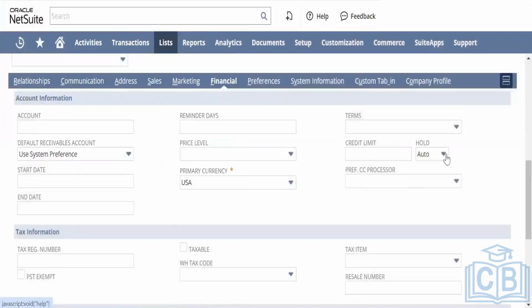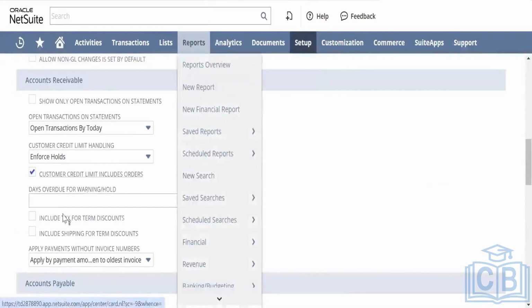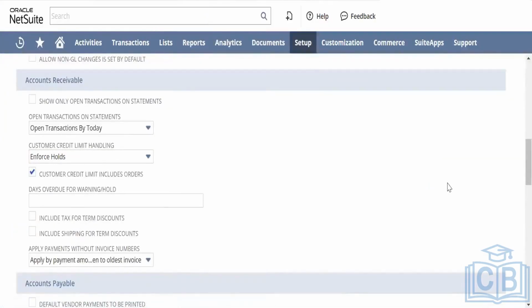There is a hold option here as well. Do you want the preference to be picked up automatically or do you want it to be turned off? You can specify that at the customer level as well. Let us say you have 1,000 customers in the system, and for 2,000 customers you want to turn off the credit limit completely. You can set that up at the customer level. However, if you set up auto, then it automatically picks up the accounting preferences from here. Whatever you have mentioned in the accounting preference is what will be picked up.